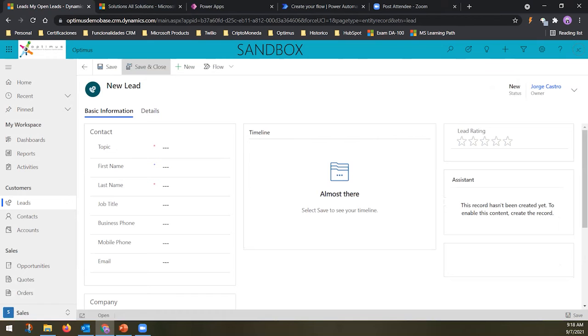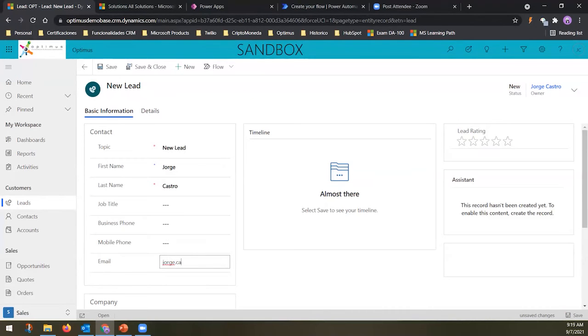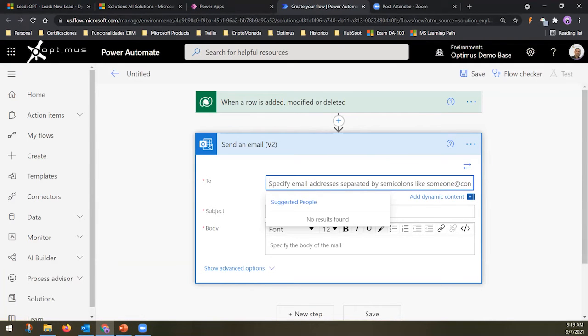So when I create this one, for example, I'm going to say new lead, something real basic, and my last name. And after that, I'm going to leave here my email. Let's say that it's going to be Jorge Castro.optimus.group. Okay, so I'm going to have that element there. And if you want to use that on your flow, you need to add here add dynamics context.